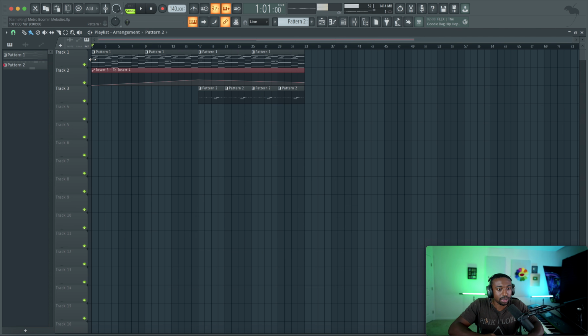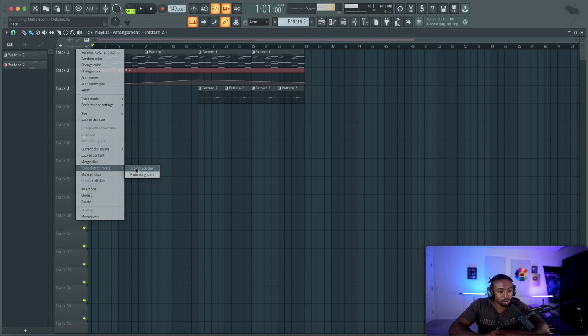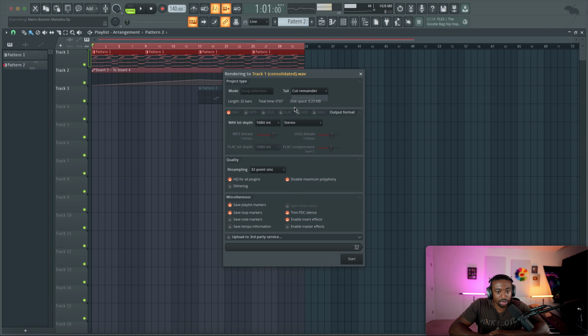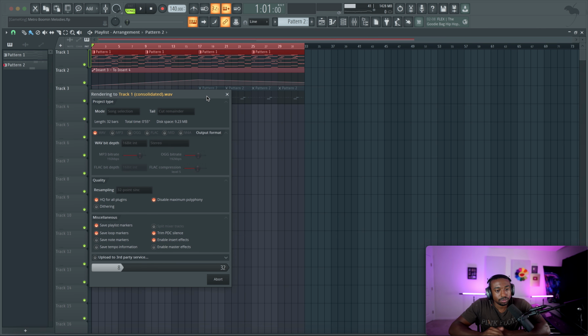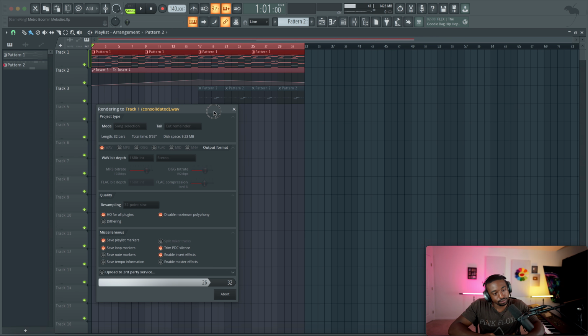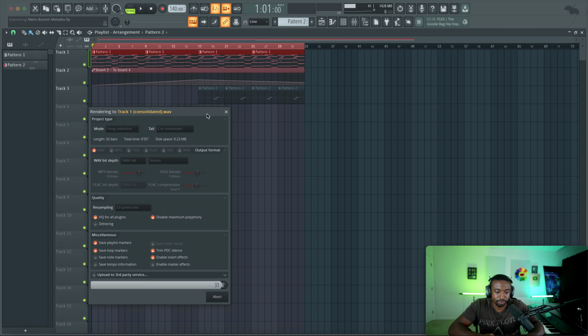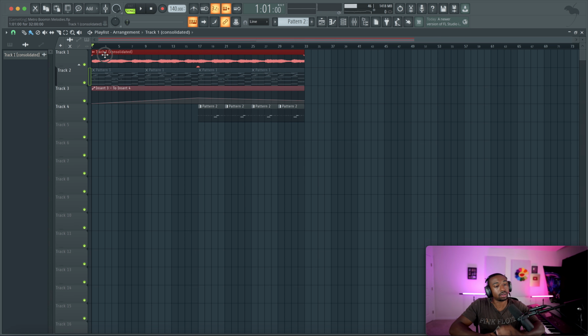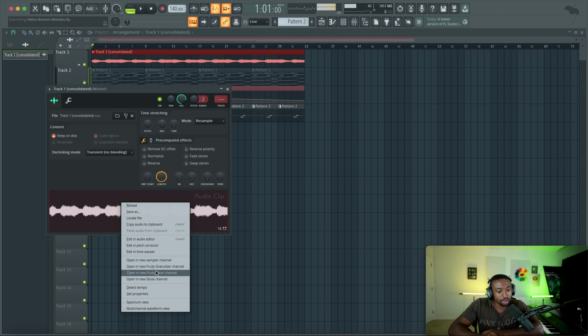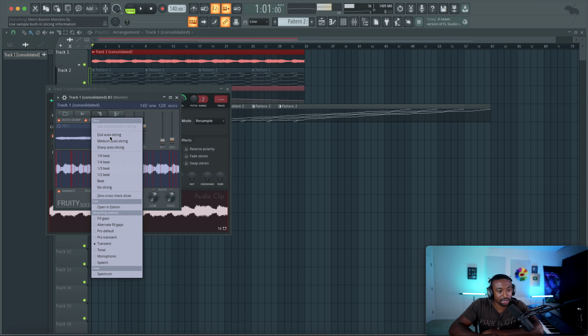Here's some more sauce. So now that we have the final sound, we're going to right click, consolidate from track start. We're going to cut the remainder, wave, leave everything else. All right, I should have rendered a smaller thing, but anyhow, double click, right click, open in Fruity Slicer. We're going to slice by the beat or the half beat.